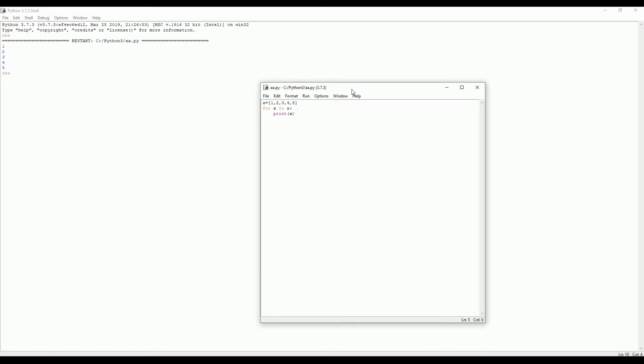Now, what is happening here is that the for loop goes through each element of the list. As long as the list is not exhausted, each element is picked up and put in x. So the first value of x is 1, then the second value of x is 2, and 3, and 4, and 5, so on in each iteration. Till the list is exhausted, it will pick up the elements of the list one by one, put it in the variable x, and print it.